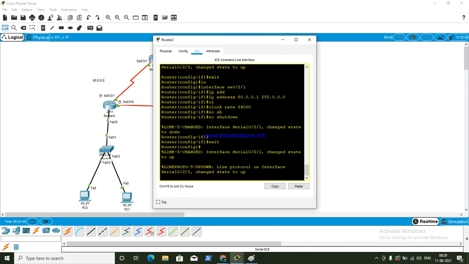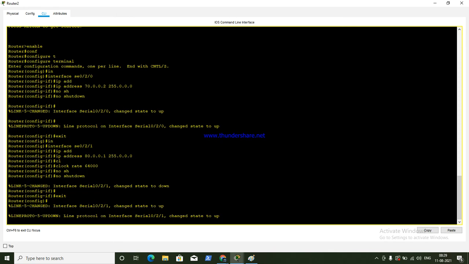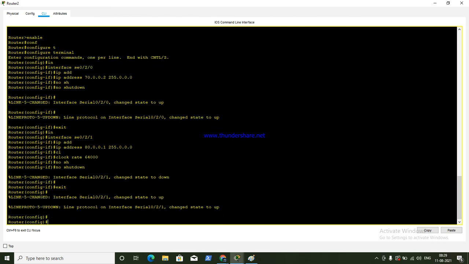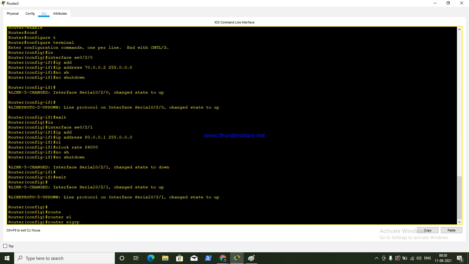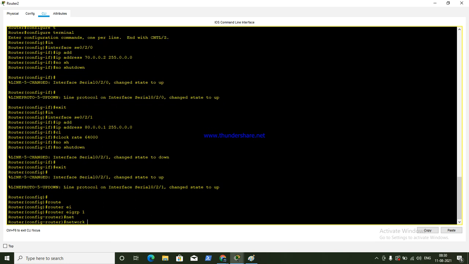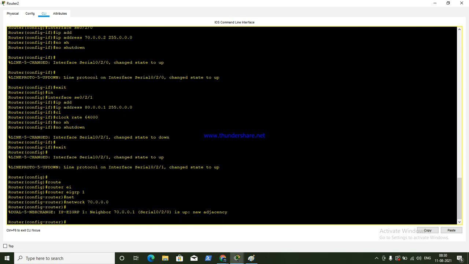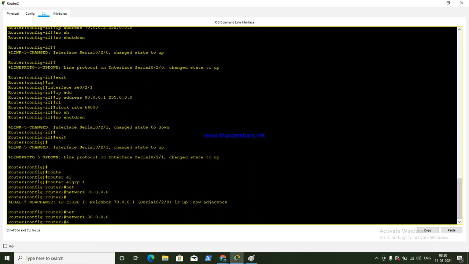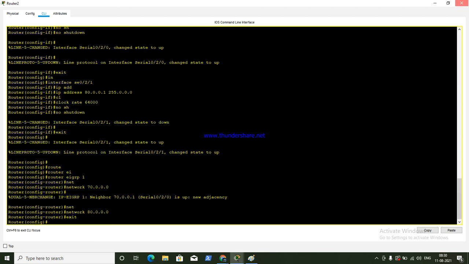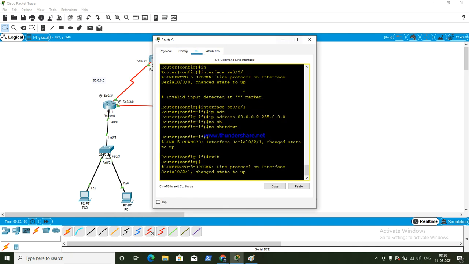Then go to the next router. It is very, very easy. Router EIGRP 1. Network 70.0.0.0. Enter. Then network 80.0.0.0. Enter. Then exit. Okay, go to the last router.